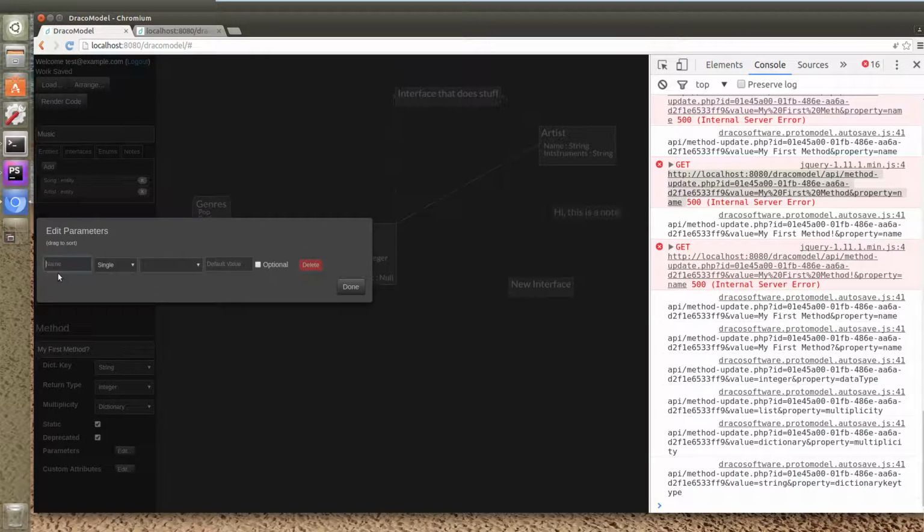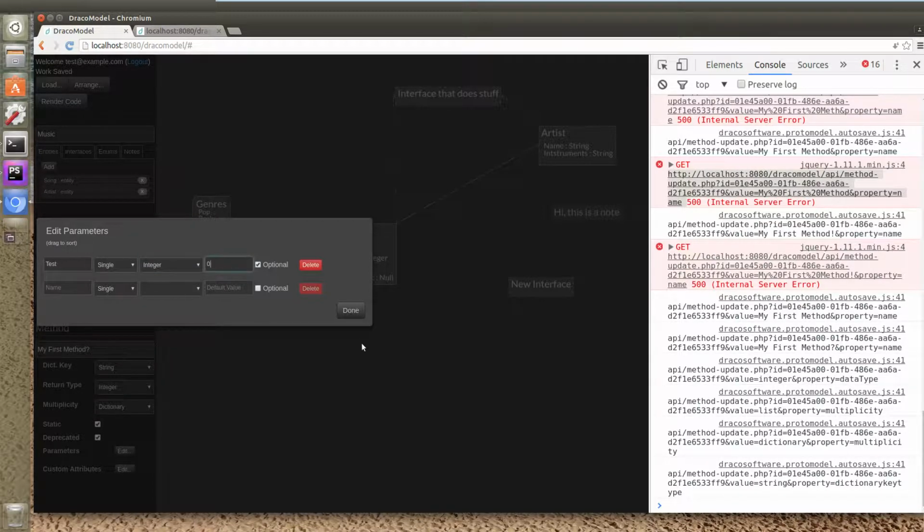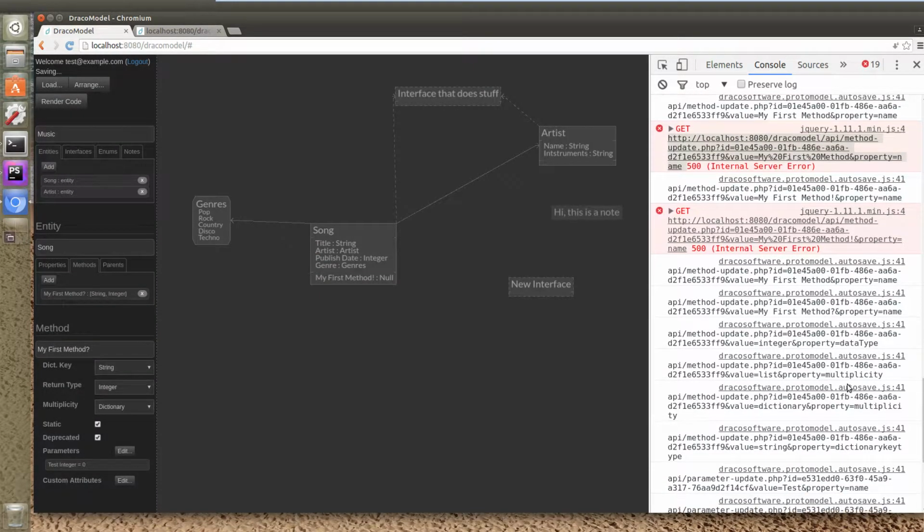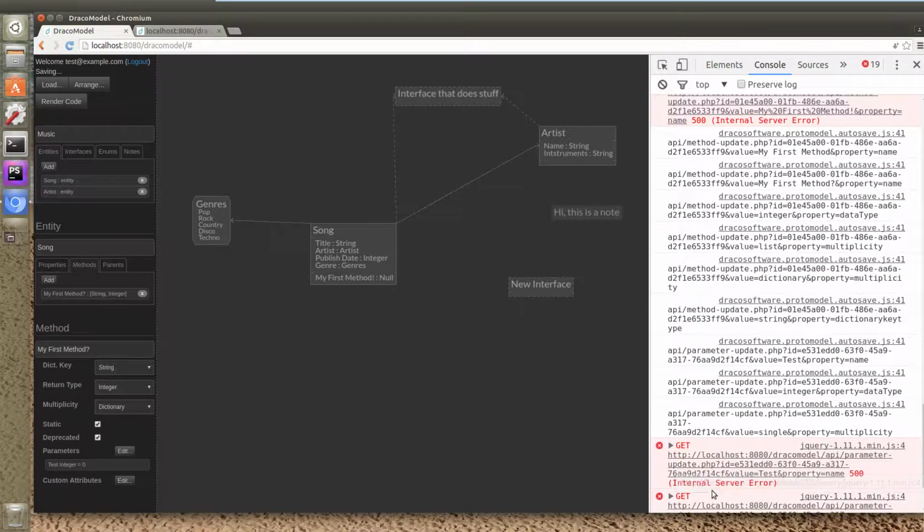Let's see if it fires something when I add a parameter. Test single integer, default 0, which means it's optional. Done. Okay, it does fire when we add a parameter.